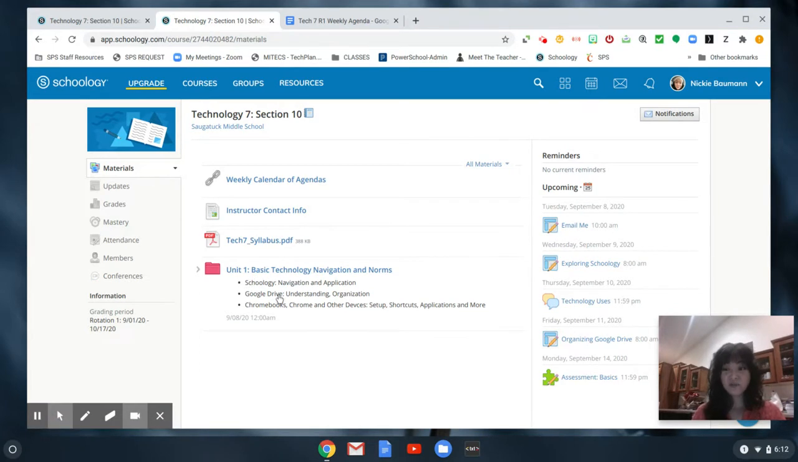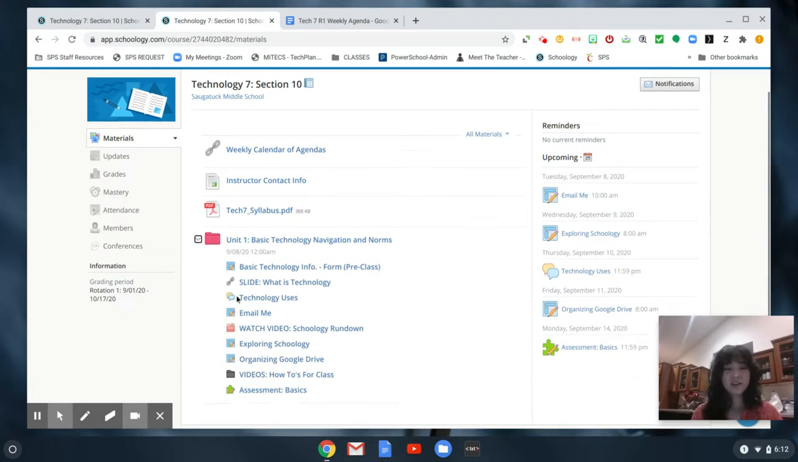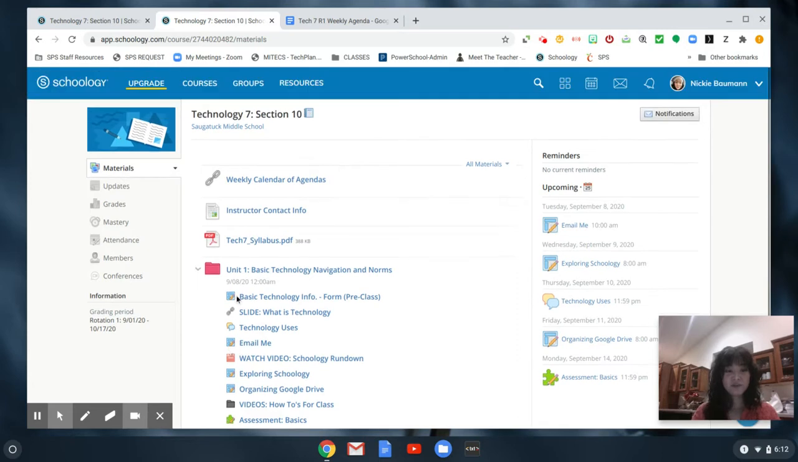Some teachers might have more information about what's in the folder. You can click on this little arrow here next to your folder, and it'll drop down all the things that are within the folder itself.